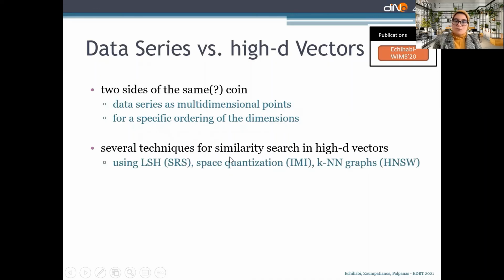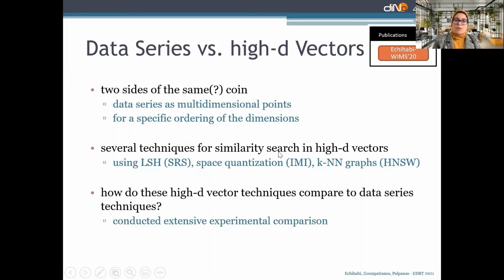Several techniques were proposed for similarity search in high-dimensional vectors. In particular, LSH techniques, where SRS is one of the best methods, space quantization, where IMI is the best contender, and neighborhood proximity-based approaches such as K-NN graphs, or those based on navigable small worlds like HNSW. So how do these techniques compare to data series?